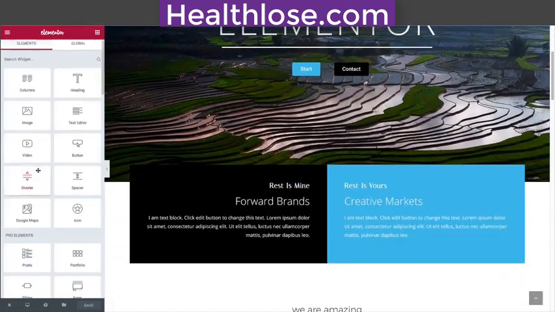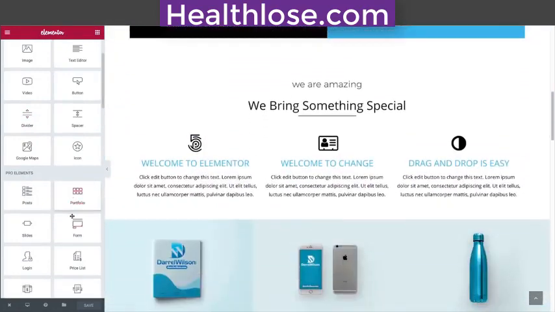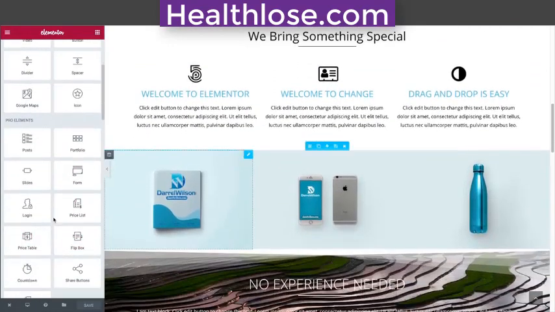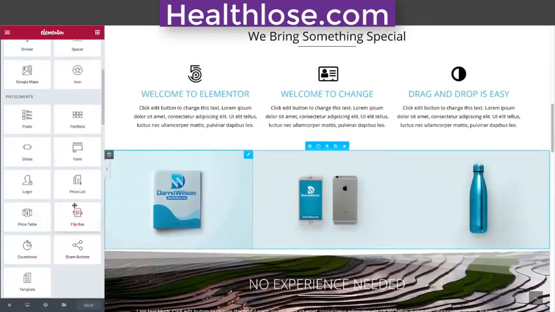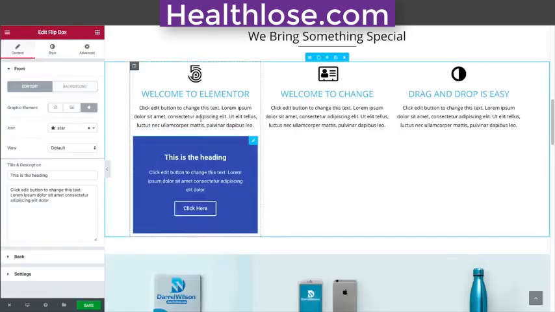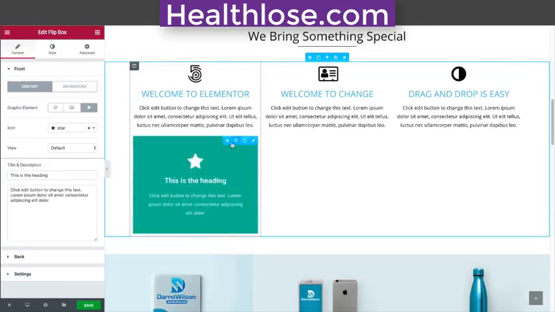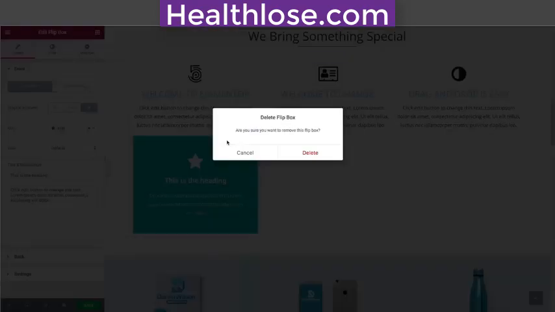Okay, so right here you can see I have the Pro elements. They basically give you slides, like full sliders, pricing tables, a flip box, share buttons, and a countdown. For example, a flip box is basically like if you hover over it, it flips over. So that's one of the Pro features, but we don't have to use it. I'm going to talk about all the Pro features a little bit later in this tutorial.